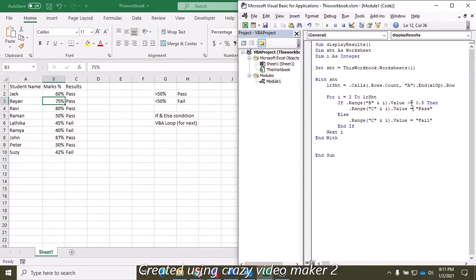Now see, I ran the code just now and the same result. Okay, so today we learned how to put an if-else condition and how to create a loop for each cell in Excel data.